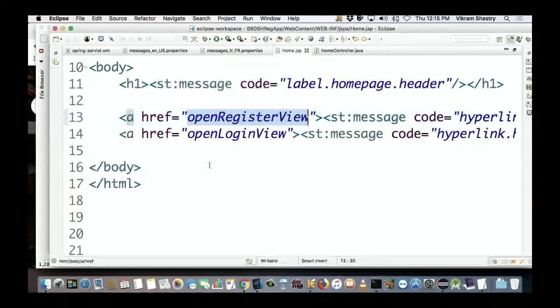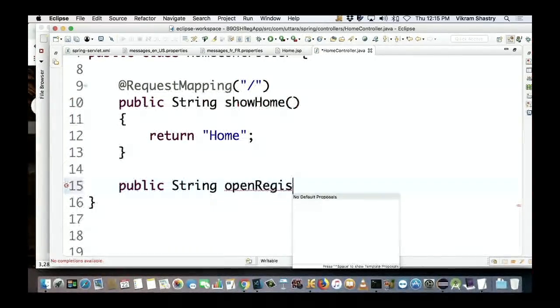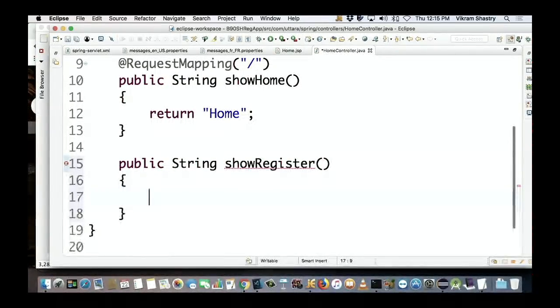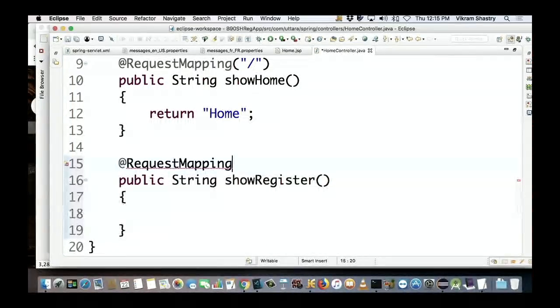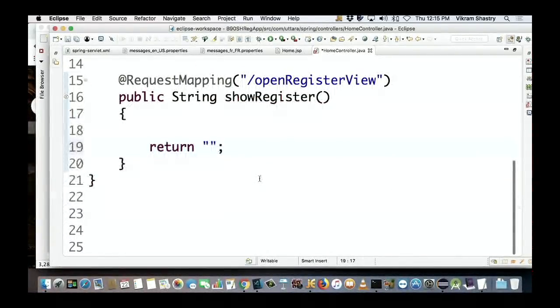Now the user will click to register, open register view, and the request will come. So what should I build? One more method: show register, whatever you want to call it. When should this method be called? At request mapping, only when a request comes for open register view. You are with me or not, guys? So when the user clicks this open register view, then only call this show register. Then what should we return? Which JSP should be shown to the user now? What should we code then? Register JSP. Are you with me?